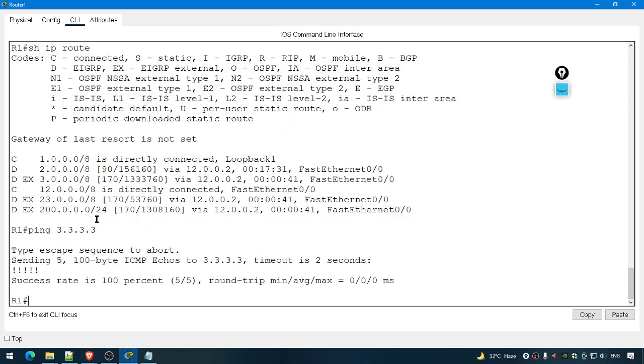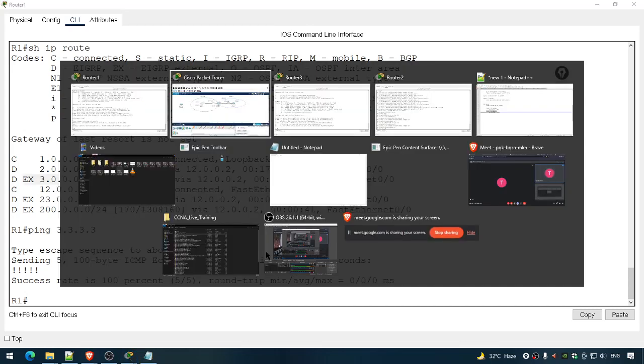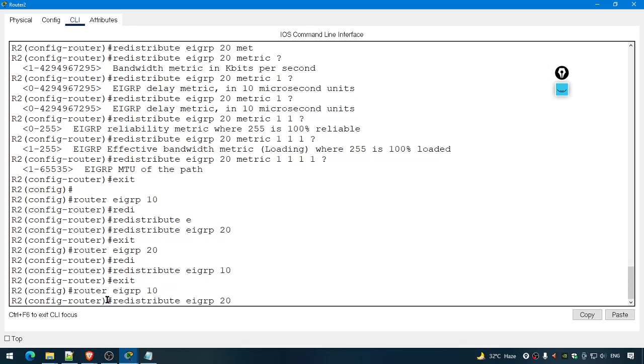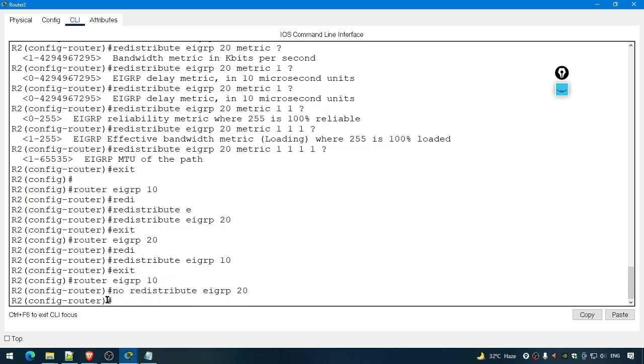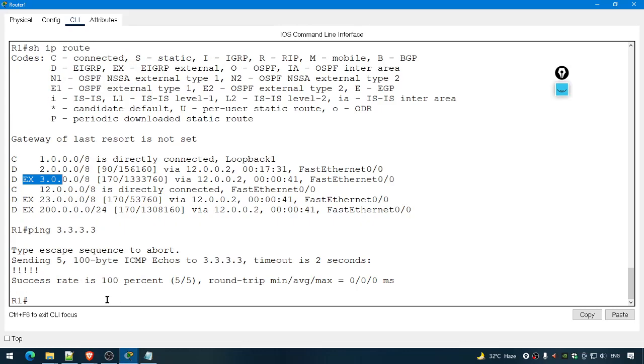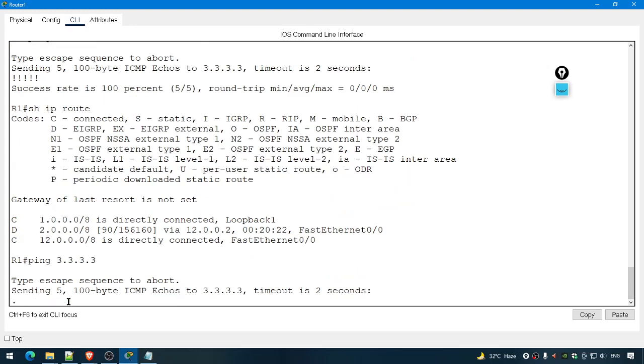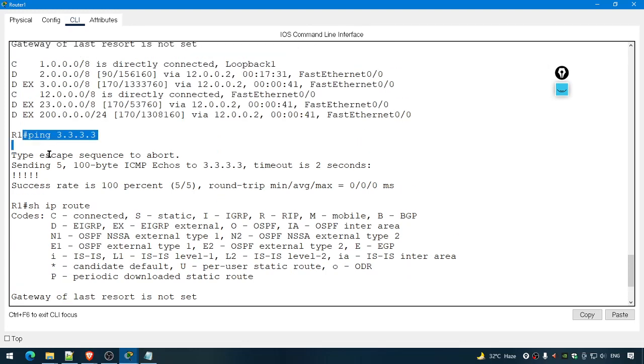Let's say I remove this entry from router 1. I need to remove this command: in router EIGRP 10, remove redistribute 20. So router EIGRP 10, no redistribute 20. What happened here? In router 1, you can check the IP route, and all the entries are gone. If I try to ping 3.3.3.3 right now, it will not work. So why was I able to ping before? Because I did the redistribution.